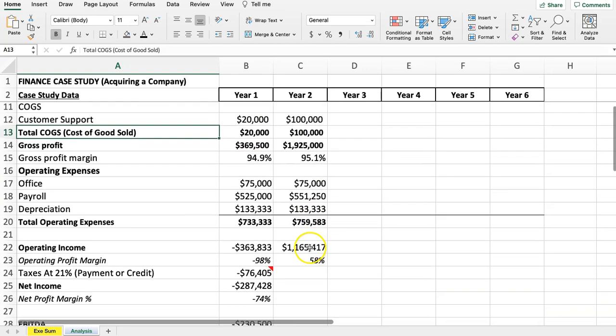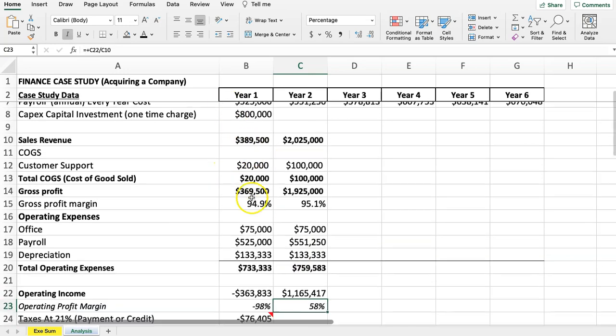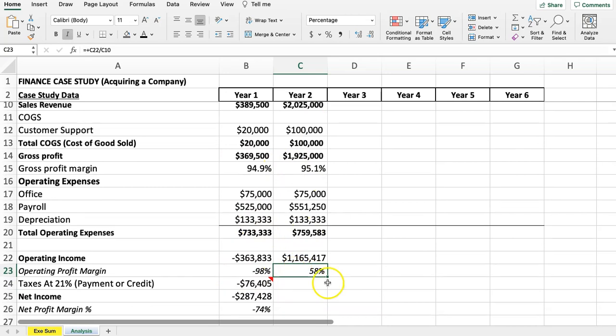Okay. So already in the second year, we become operating profitable. And that's a good thing. That's because we have so few customers when we first start up. And then when the customers expand, we start becoming more operating profitable.